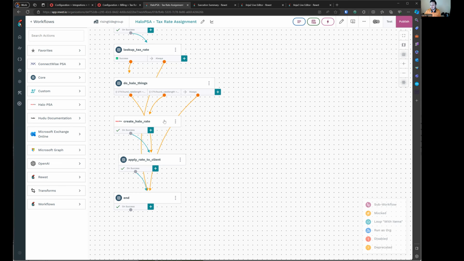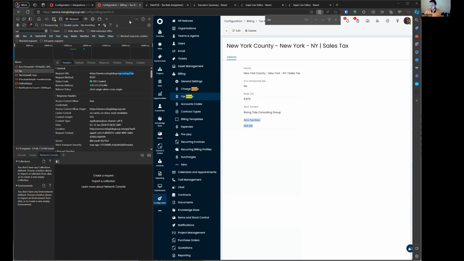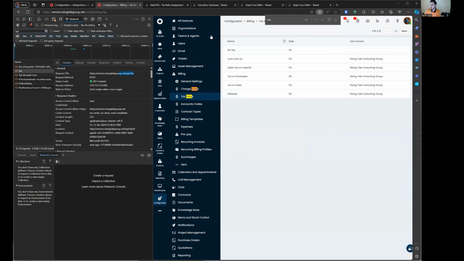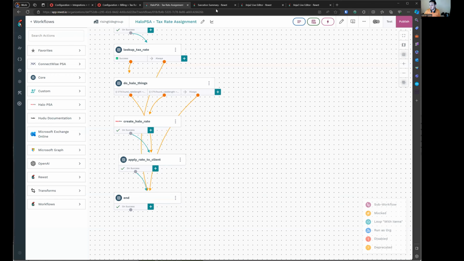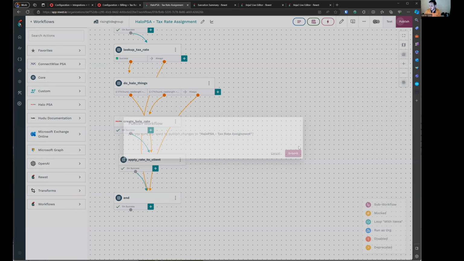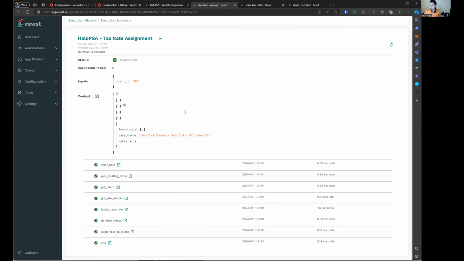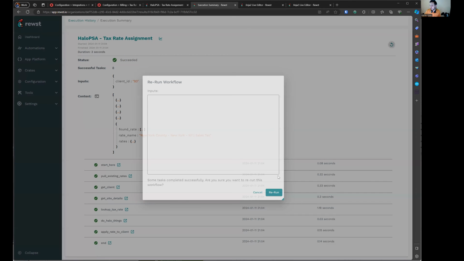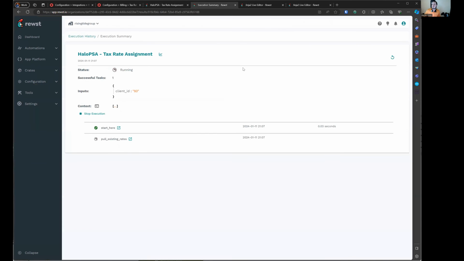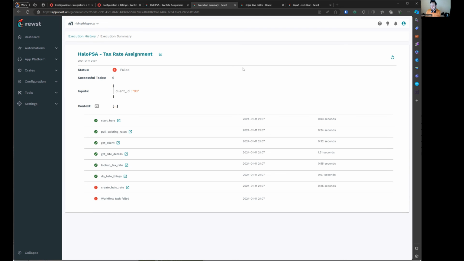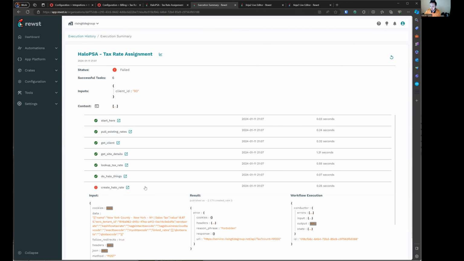All right. So with that being said, we're going to go back to our rates, and now I'm going to delete it. Yes. And so now this rate no longer exists. And what should happen is if I republish this, just to be safe, I don't know how many times I do it, I'm going to rerun this workflow. And let's see, it should pull the existing rates. It should get the client, get the site details. And we still have a failure with creating the Halo rate. And it's because it's forbidden.